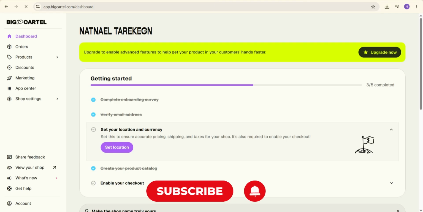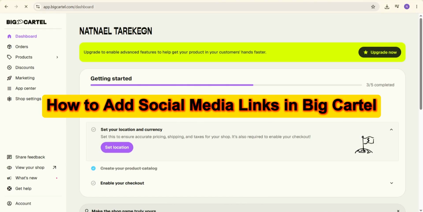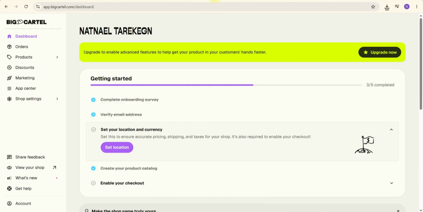In today's video, I'll show you how to add social media links to your Big Cartel store. First, log into your Big Cartel account and go to your dashboard. From there, open the Shop Designer or Settings depending on your theme.